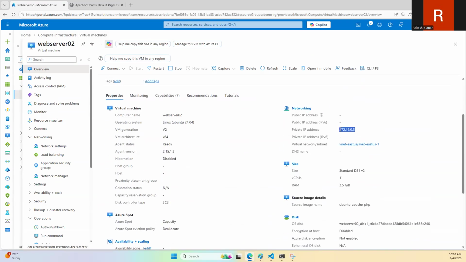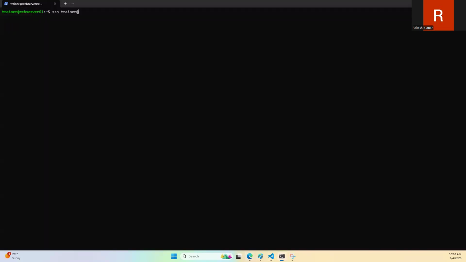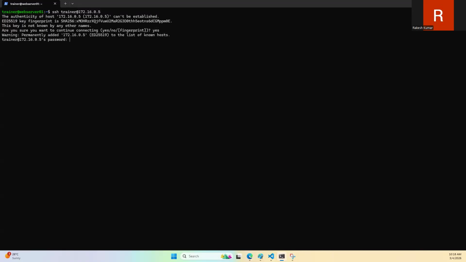Now, using the private IP address of server 2, I can log in from here, because server 1 and server 2 are in the same subnet. So the inbound rules will allow it, and the connection is also possible.